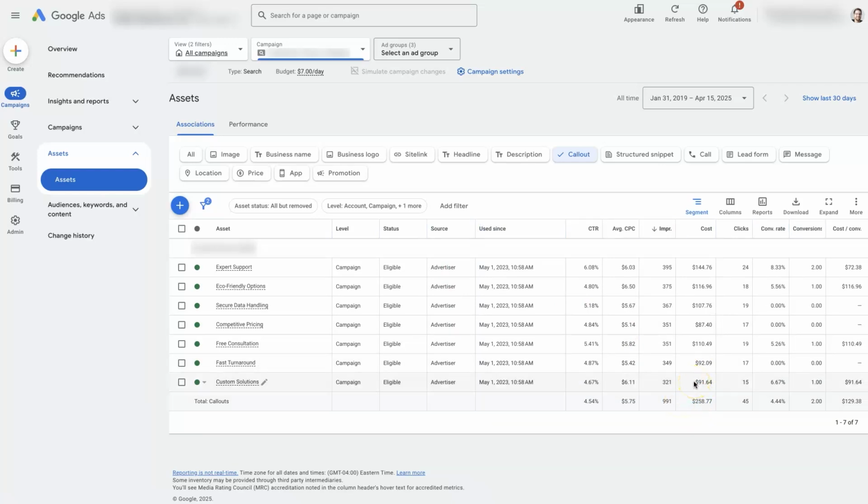And there may be benefits to using dynamic callouts. For instance, if you're using dynamic search ads and you have thousands of pages on your website, you don't necessarily want to go through and manually set every callout extension up yourself, or callout asset yourself. Then you can use the dynamic callouts to have it automated.